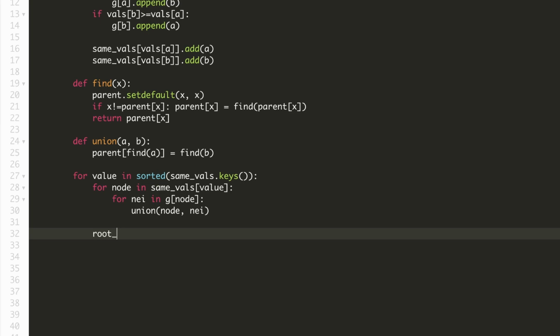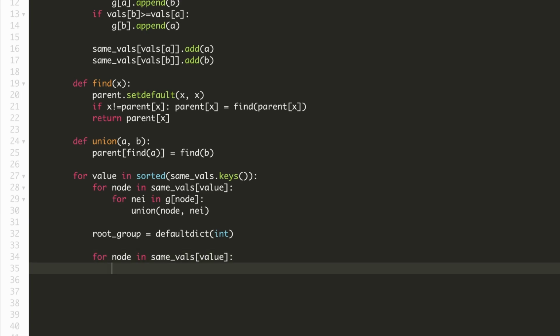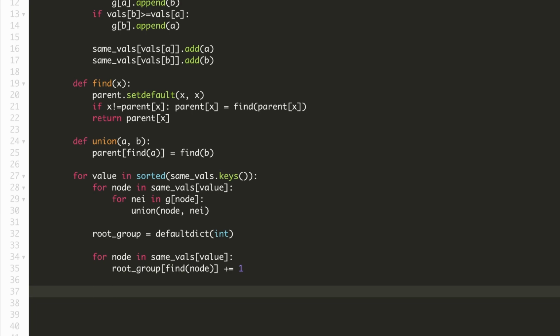Now we'll have to count for each group how many nodes are there with our current value. So we'll create a hash map for that, where the key would be the root of the group and the value will be the count of the nodes in the group with our current value. Now we'll again go through all the nodes with our current value. For each node, we'll find the root of its group, and corresponding to that in our hash map, we'll increment its count. So this hash map will store the root of each group in which there is a node of our current value, and corresponding to that, it stores the count of the nodes with the same value in that group.